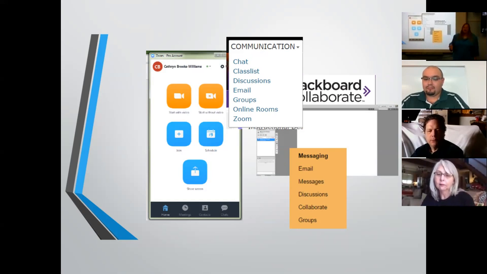Now, I know some faculty don't want to hold review sessions and others do. This is a great way for all your students to meet in one place without having to come to campus, is to use either Blackboard Collaborate or Zoom for review sessions.